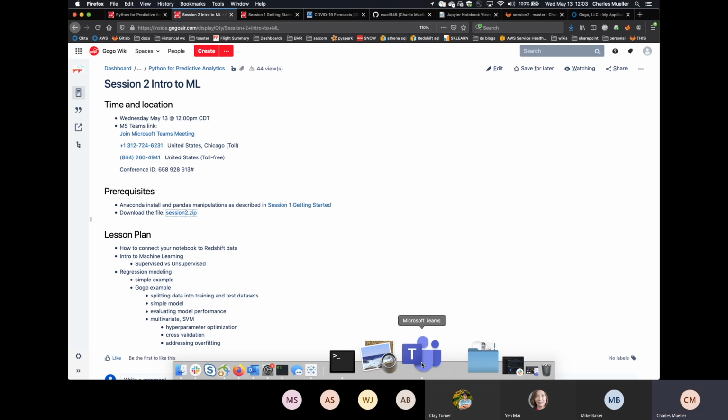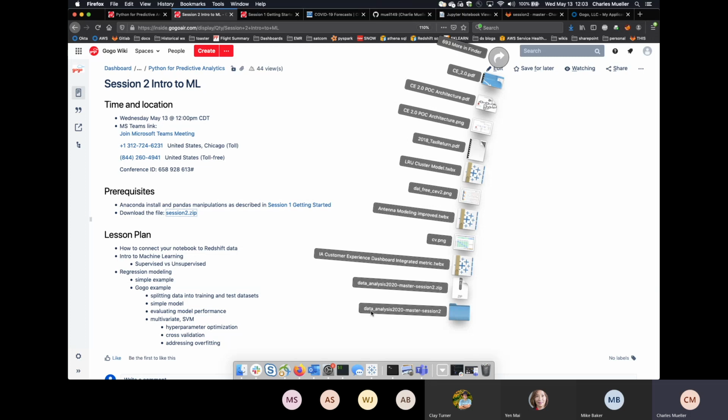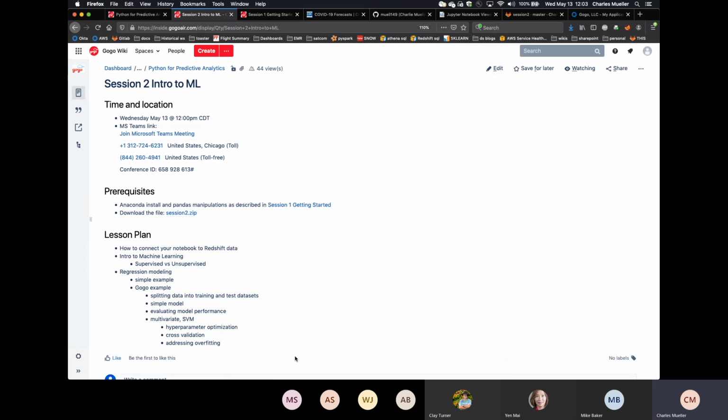And you'll see it as a zip file. So you'll have to unzip that file. Typically that'll work just by double clicking it. I imagine Windows is similar. So you'll get a folder that looks like this. It'll say Data Analysis 2020 Master Session 2. So that is the file. That's the data that we're going to use today.